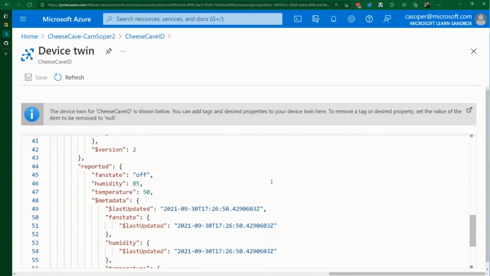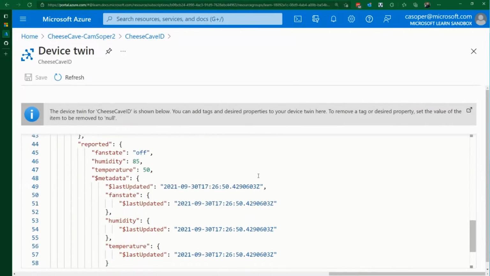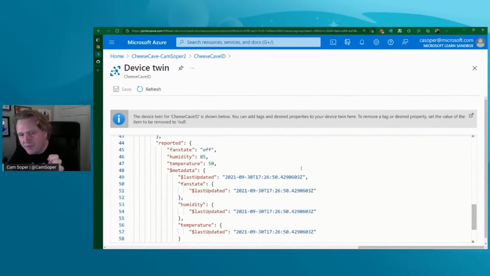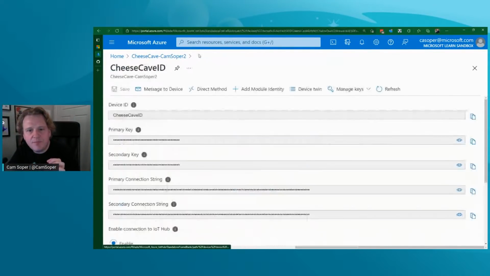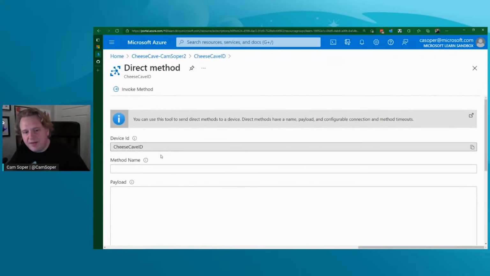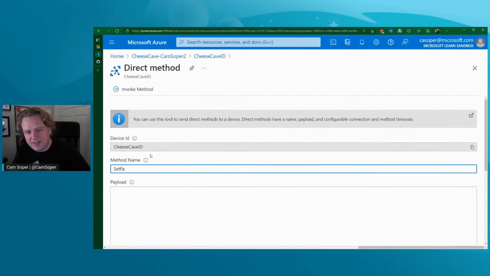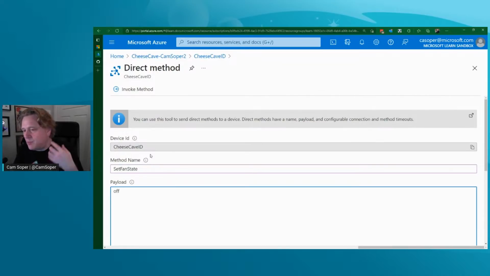Unfortunately for this demo, it is not working right away. However, it was working prior to the demo today. We're pressed for time. I don't have time to debug it. The long story short is this twin should reflect the values of your cheesecave.net device. And you can also come in here and invoke that direct method, set fan state. You can set fan on, or you can set it off, and the light will light up accordingly. Unfortunately, this is the wow moment of today's workshop. It didn't work, but that's how these go sometimes.